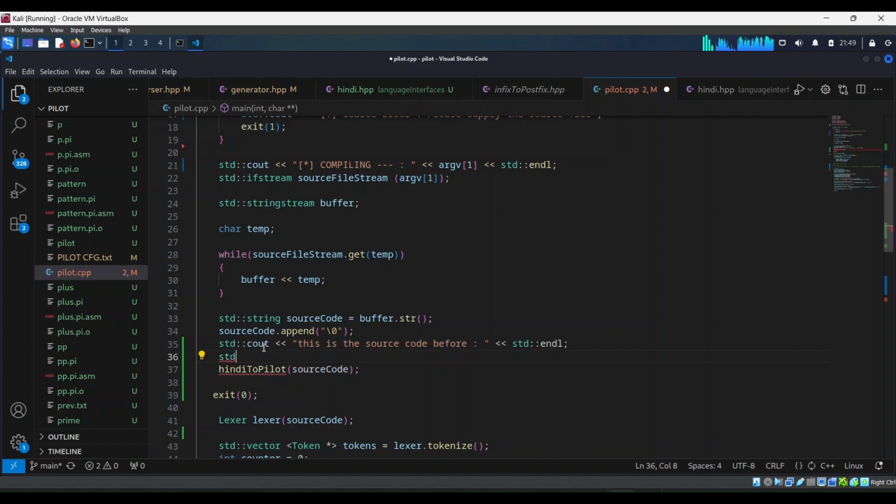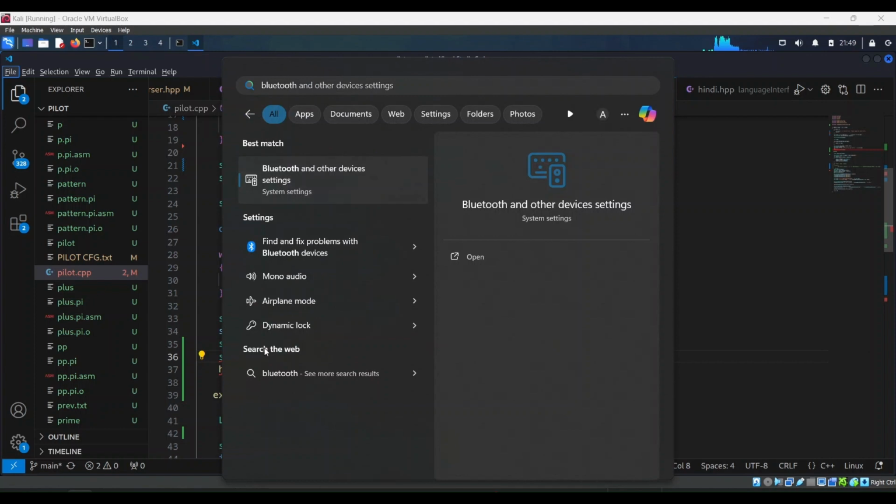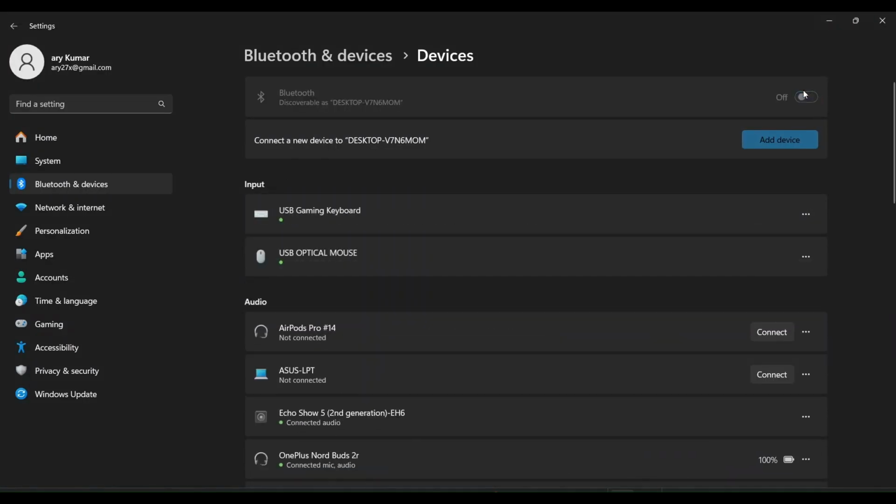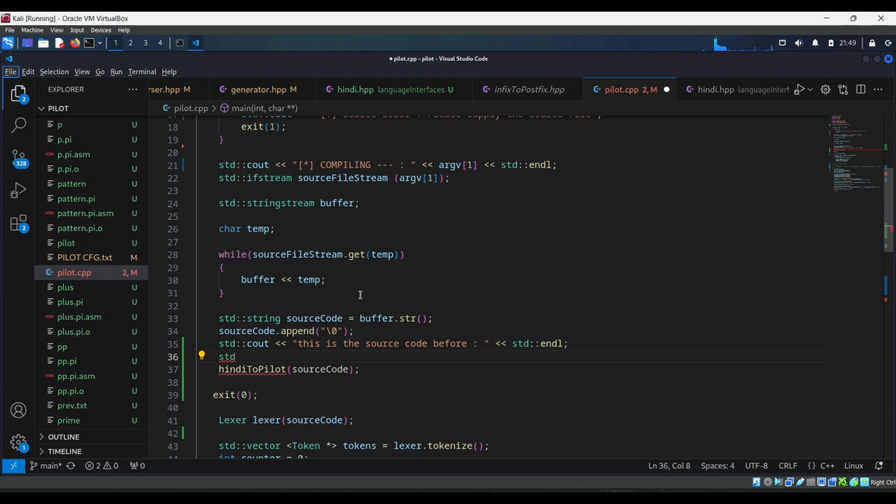1 second. I think my Bluetooth is connected over here. Just 1 second. Yeah.